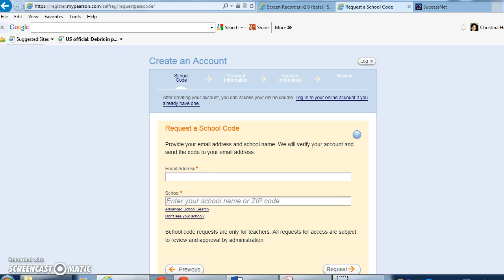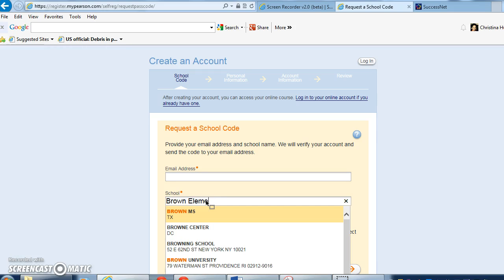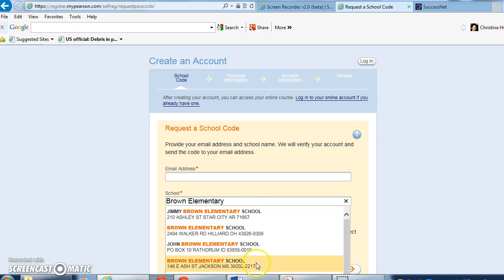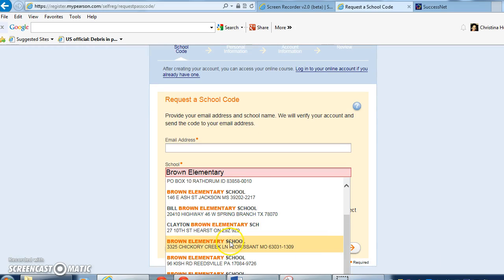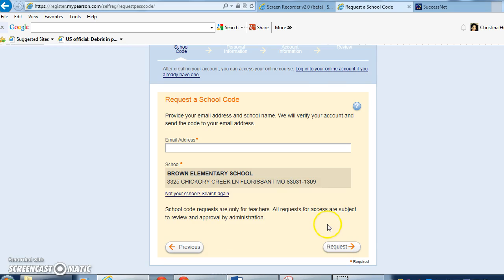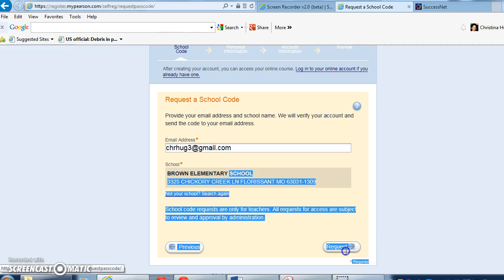So once you put in the Gmail account, you have to search for your school by name and address. If I just click on some schools, it'll start bringing up some schools. So Brown Elementary, these places are in Ohio, so that's not me. So what if I say Brown Elementary School, and I see here's the address for Brown Elementary School in Hazelwood School District. So you would find your school, and once you have your address there and you find your school, then you hit request.